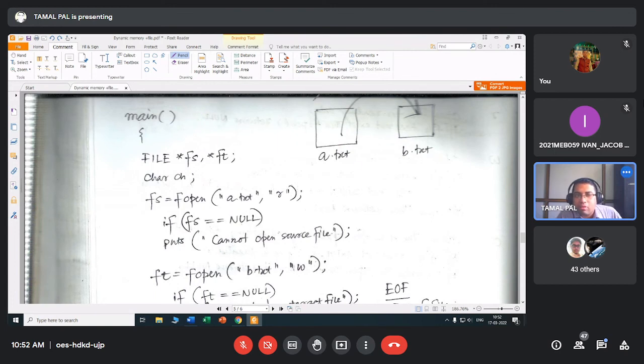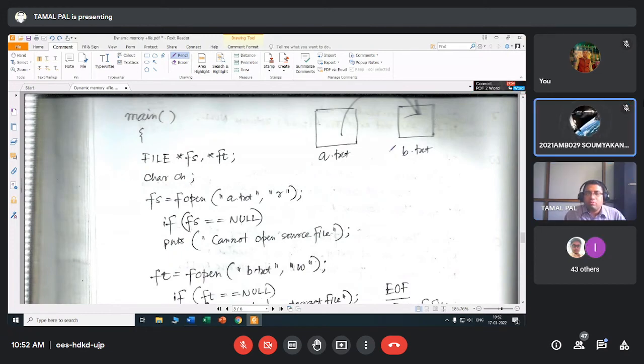Now tell me, in which mode should I open A and in which mode should I open B? Sir, B in reading mode. B should be in writing mode, not in reading mode, because B is the target here. You are reading from A and writing into B. So that's why A should be in read mode and B should be in write mode. Any problem?